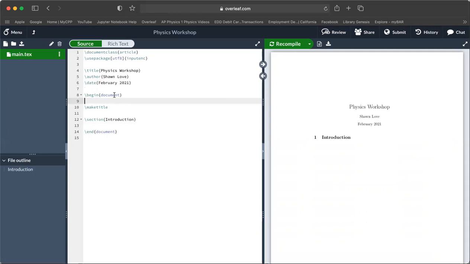Then we have the begin document. So up here is where you put the title information, the author, and the date, and then it's begin document. And then after begin document, it says make title, which tells LaTeX to make sure to add these things right here.